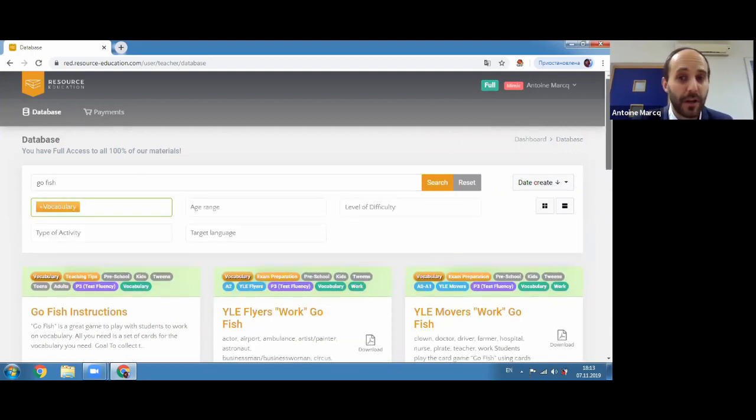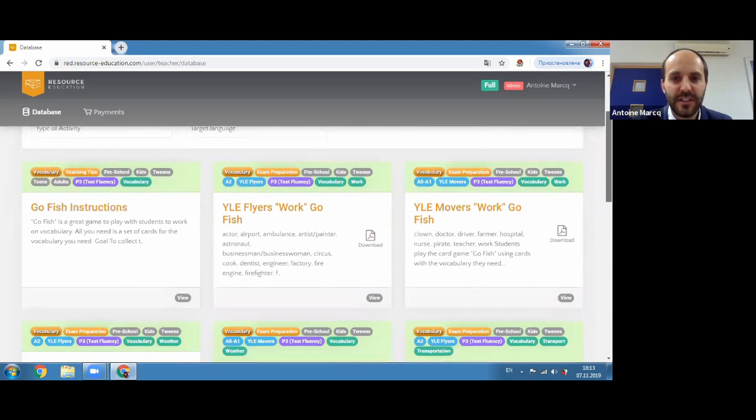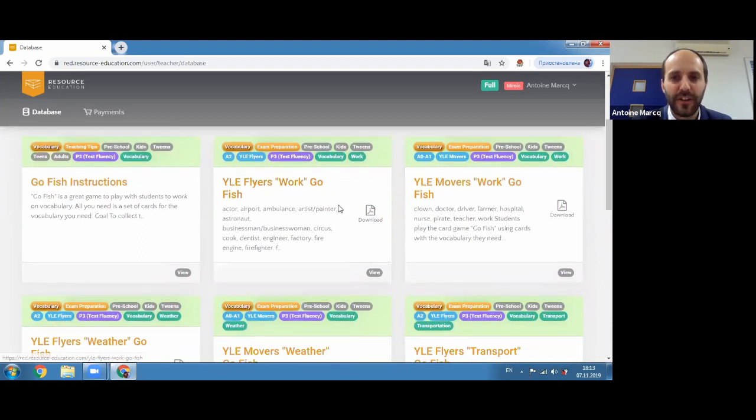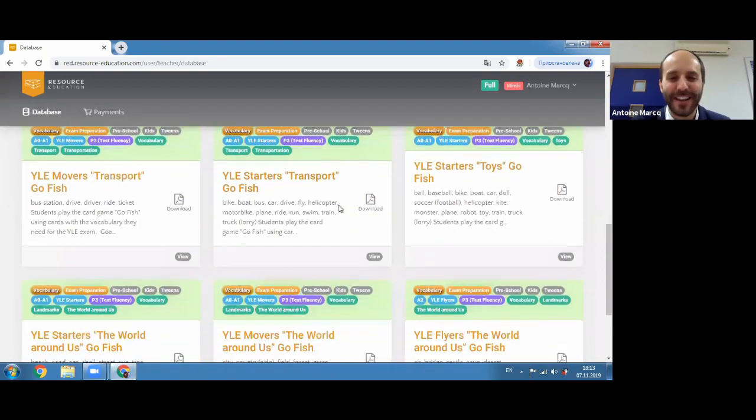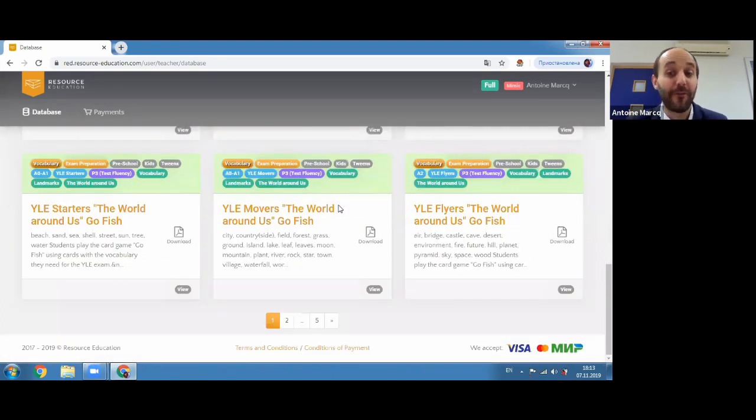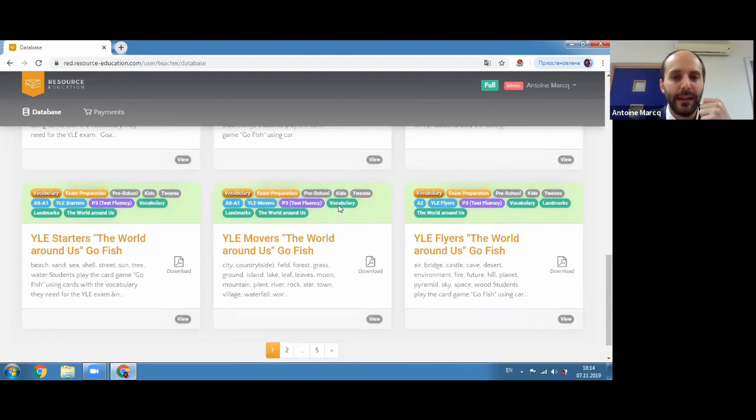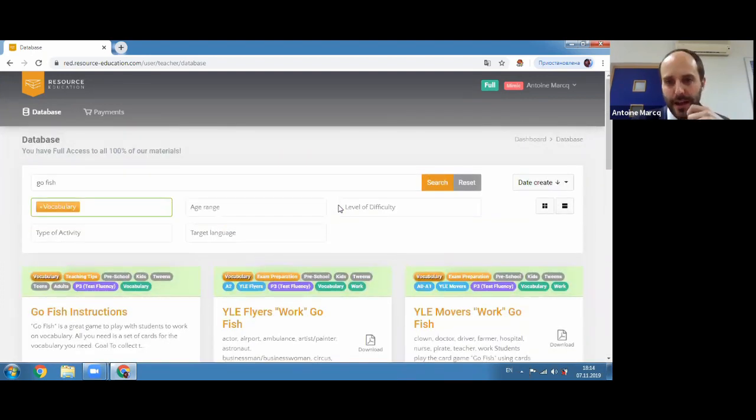If you type Go Fish directly in the search bar, you'll see there are a lot of activities for different types of vocabulary called Go Fish. We've put them in collections like Wily Flyers, work category, Wily Movers, work category, Wily Flyers, weather, Wily Movers, weather, Wily Flyers, transport. It goes on and on like that. I'm not going to go through every single one. You have 5 pages of collections of vocabulary that the students need to know for these different Cambridge exams: starters, movers, flyers.